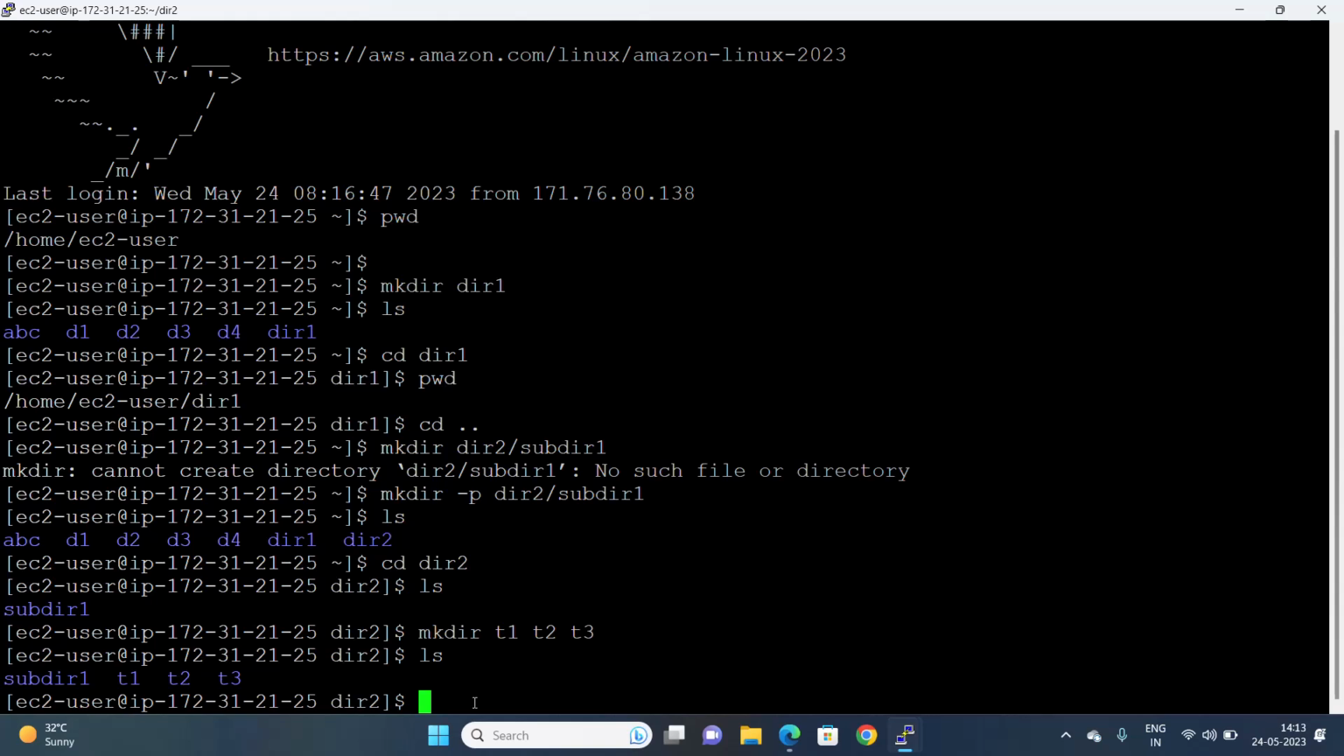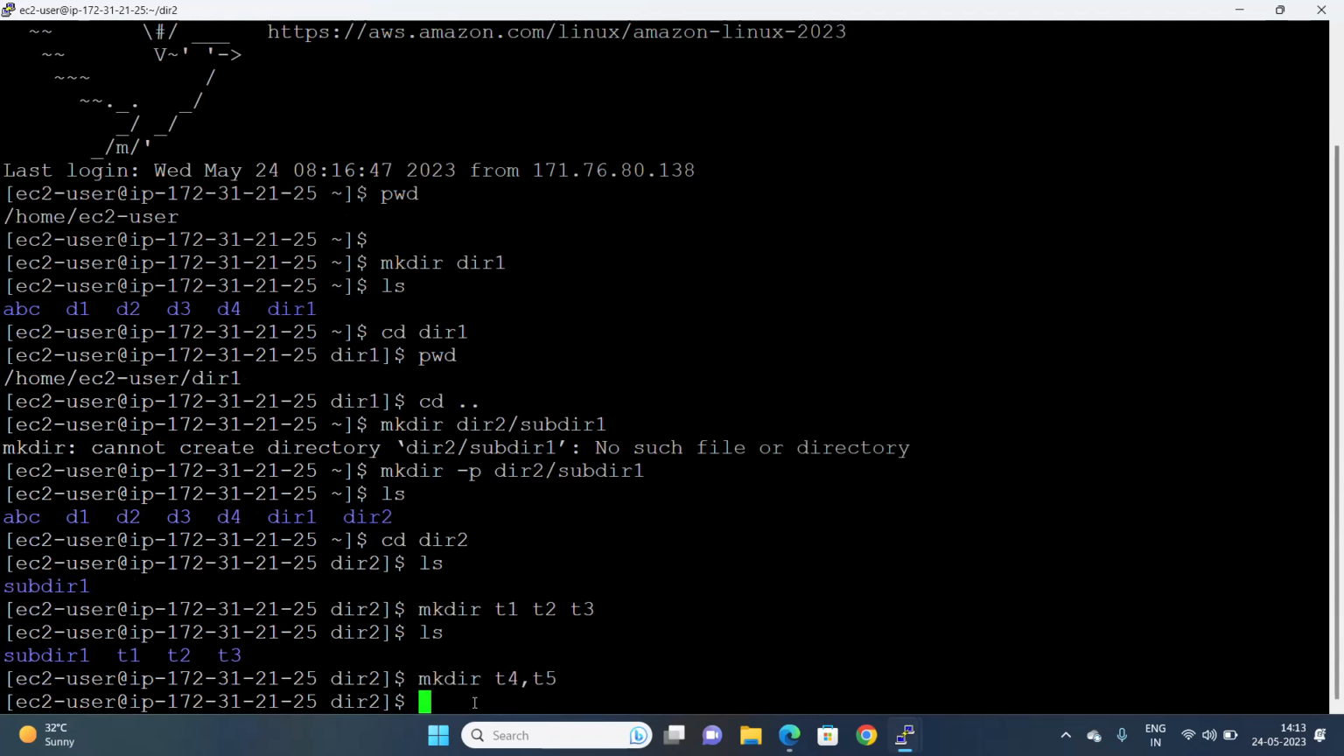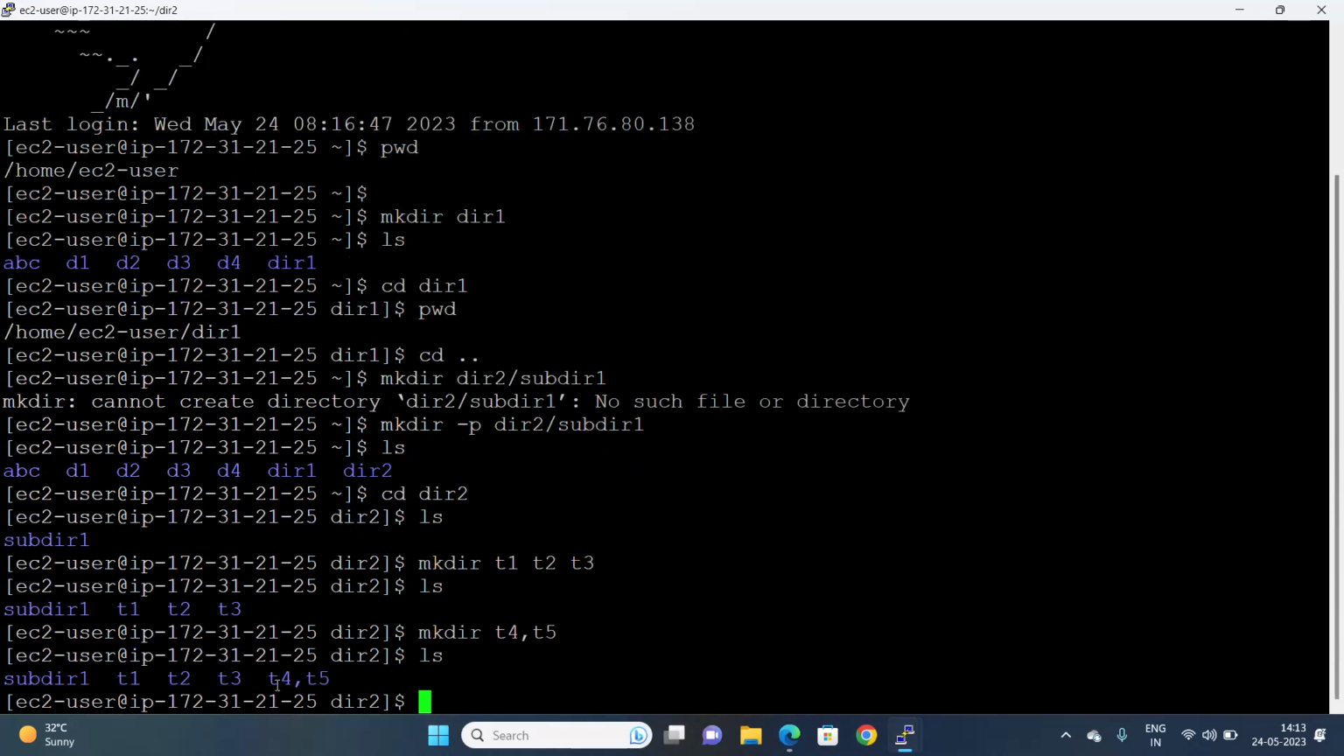If we give mkdir t4,t5, what will be the output? We can see that the single name t4,t5 will be considered as a single directory. Only spaces will be considered as separating different directories. In t1 t2 t3 we have spaces, that's why it has created 3 directories, and if we give a comma between two names, it will be considered as only one directory name. That's why it is created as only one directory.